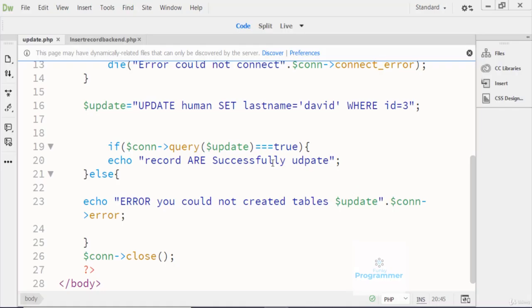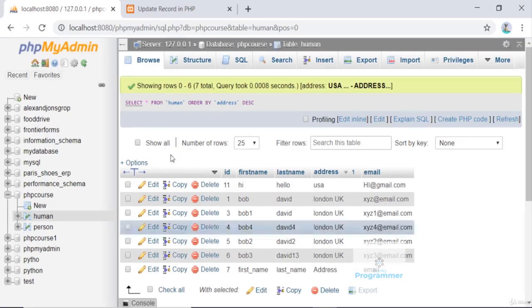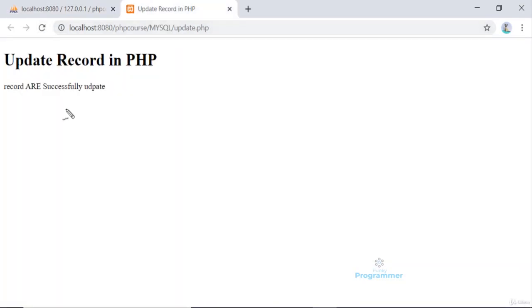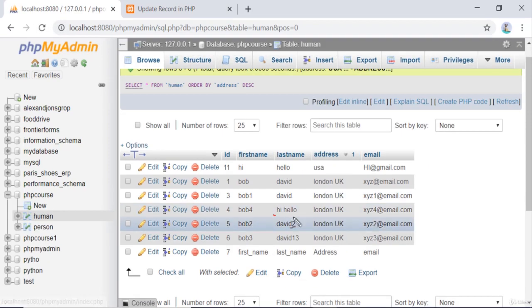Let's change this id for David 4. I just want to set this name to hi hello. Now refresh this page to update this record. You can see that in the place of David 4, I changed the last name, which is now hi and hello.